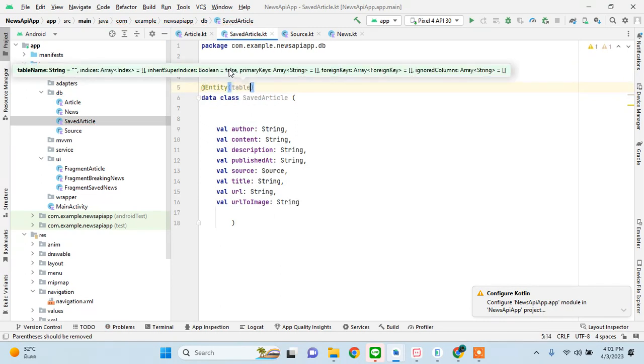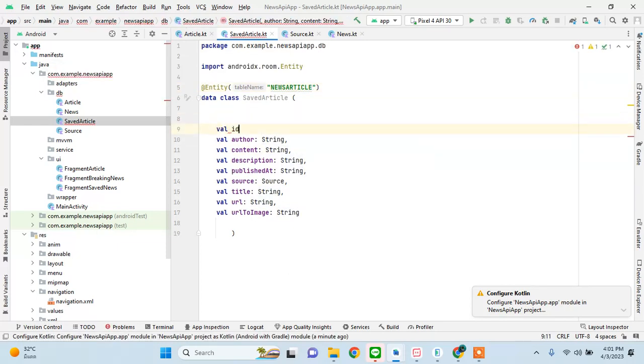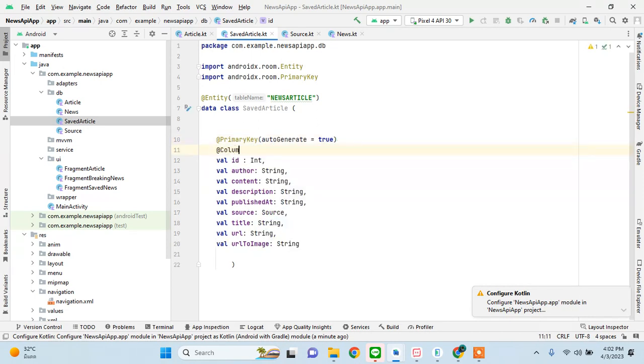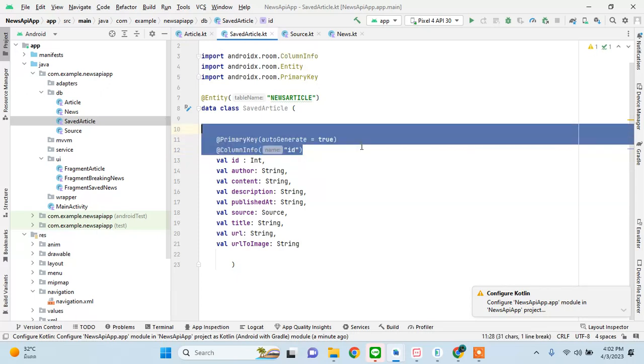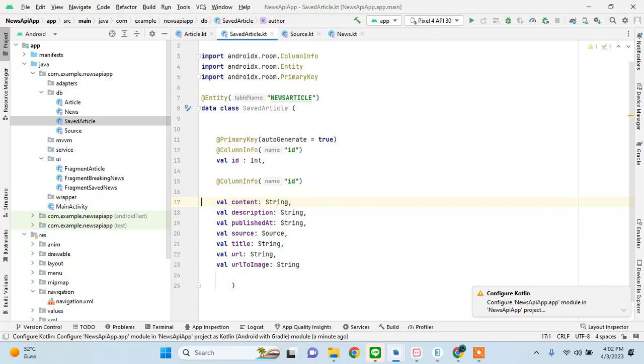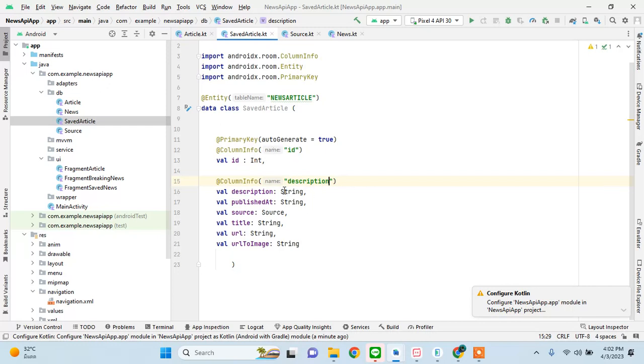The table name is going to be news articles. Okay, and now obviously we need an ID for each article that we are going to save. So that is going to be our primary key also, so it gets auto generated. I have done Room tutorials a lot, so I'm sure you would understand if you have been following the channel, but I'll just tell for those who have no familiarity with Room. So basically we are creating columns, and in those columns we are going to save the data of each article.